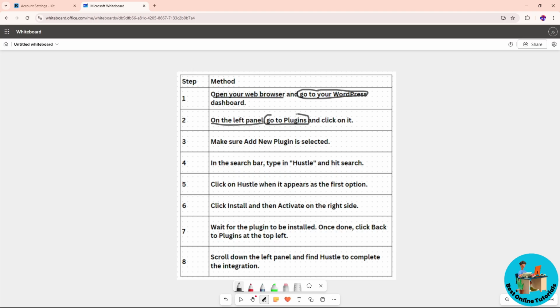And after that, just make sure to add a new plugin is selected. And from there, guys, in the search bar, just simply go ahead and type in Hustle and hit search. And from there, click on the Hustle when it appears as the first option. And after that, just simply click the install and then activate on the right side.